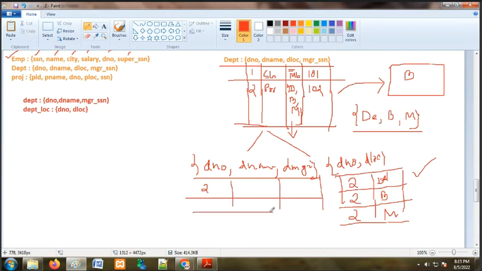Tell me, everyone, is it okay? If anyone wants to ask anything, so we will not have this. The main table is distributed into two tables. Okay, fine. So now consider the next one.